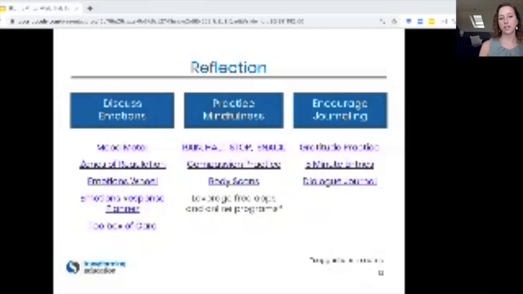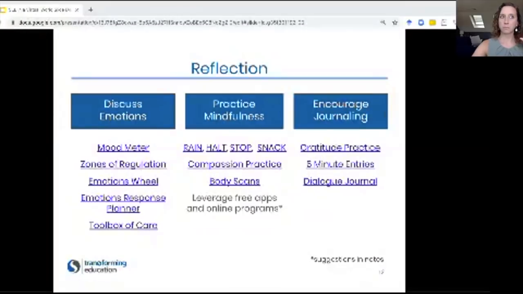Be it, for example, RAIN encourages us to recognize, allow, investigate, and not attach to whatever experience we're having in that moment. HALT is another example that when strong emotions come up, we can be reminded to ask ourselves, am I hungry? Am I angry? Am I lonely? Am I tired? Again, these simple reflective practices can help individuals check in with where they are and plan for where they might need to go next.